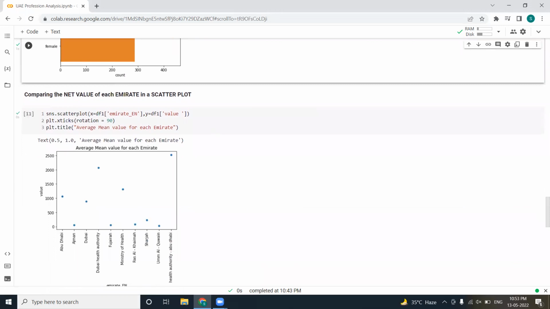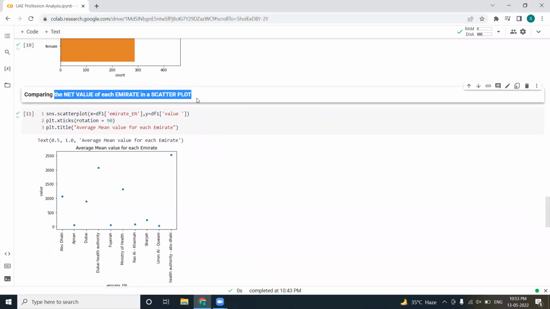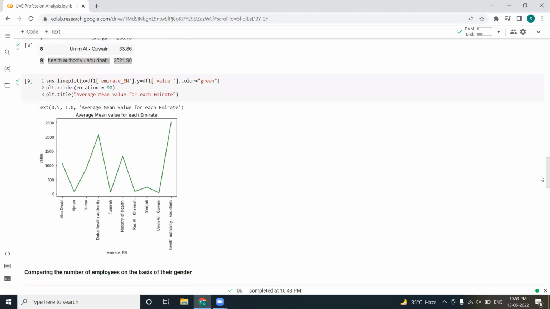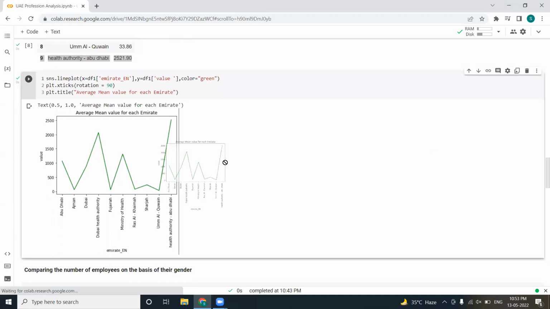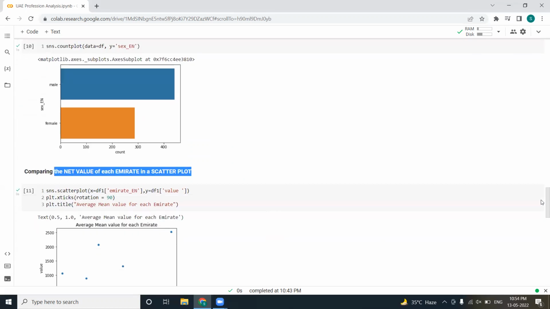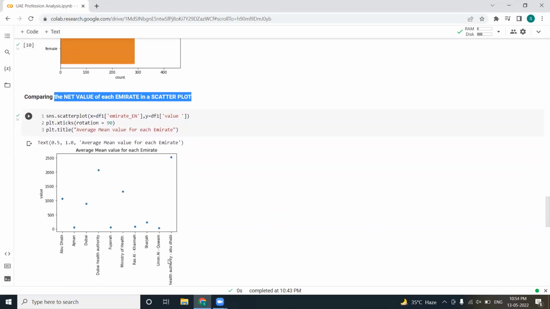Next, we are comparing the net value of each emirate in a scatter plot. So what is a scatter plot? A scatter plot is mainly a dotted form of a bar plot, right? In the bar plot that we plotted in this section, we can see that health authority had the highest value. So in this also you can see that the dot against health authority is at the maximum height.